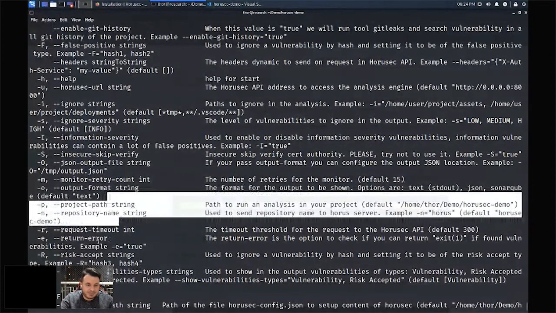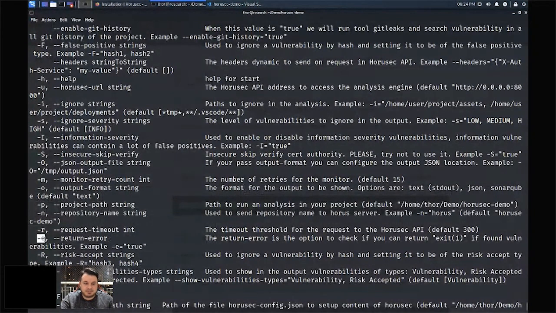And another interesting flag here is dash E, right? In this case it's return error. The return error is the option to check if it can return exit one. It means, for example, if I would like to put this in my pipeline, in this life cycle, do you remember that I explained the SDLC? I can put this in my GitHub Action, for example. If I receive this exit one, for example, if it found some vulnerability, take a look at the explanation. If I found vulnerabilities, I can break my pipeline because my code was vulnerable, right?